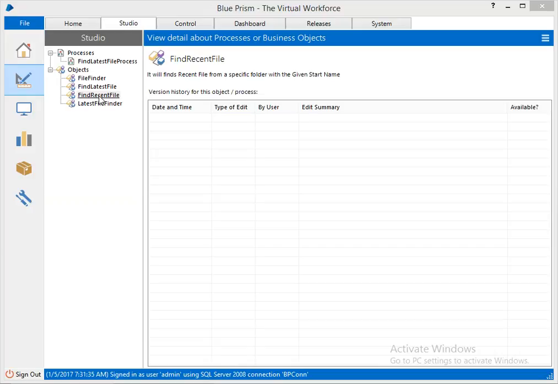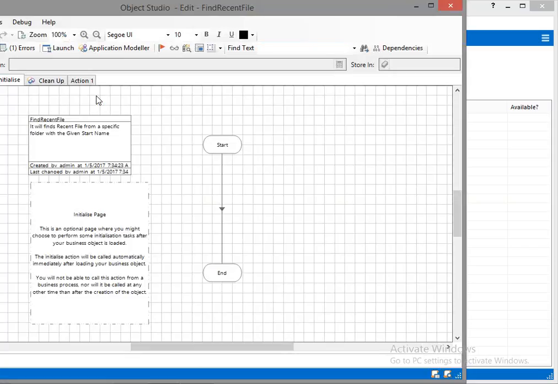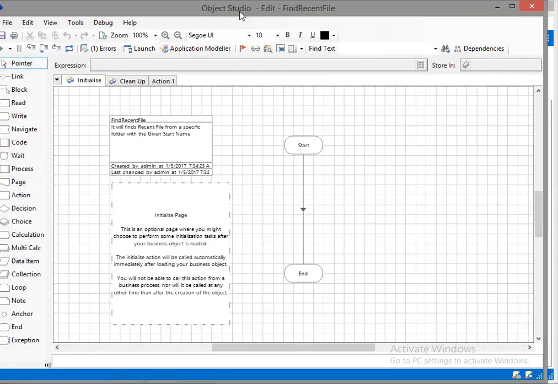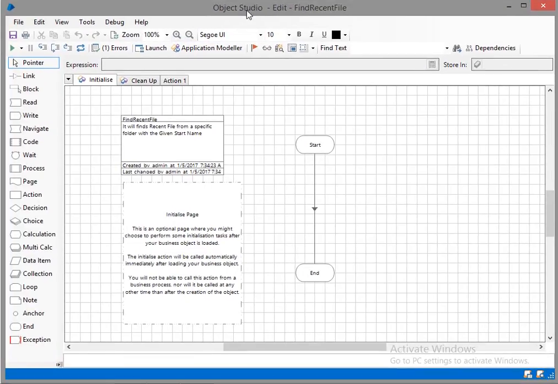In this video, we are going to write code stage for how to identify a recent file from a specific folder with a given start name.